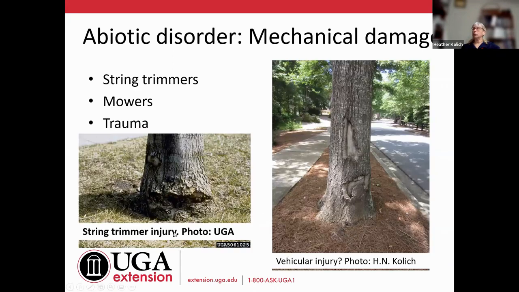We can have mechanical damage. This girdling down here in this tree was caused by a string trimmer, because we don't have a mulch island around this tree to protect it. So the lawn mower and the string trimmer are coming right up to the tree, banging into it and girdling it every time they come and cut the grass.